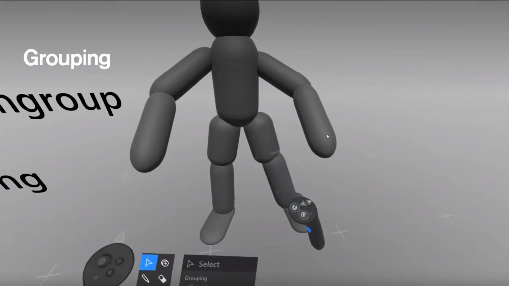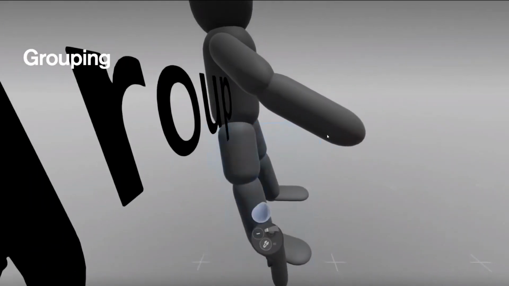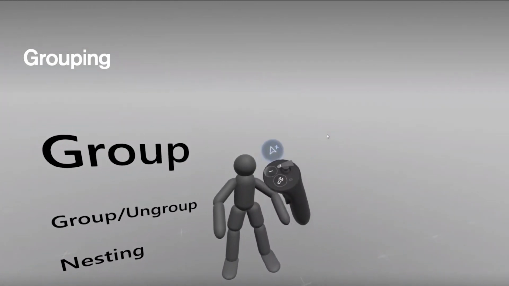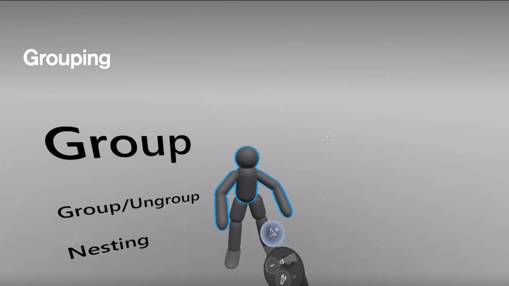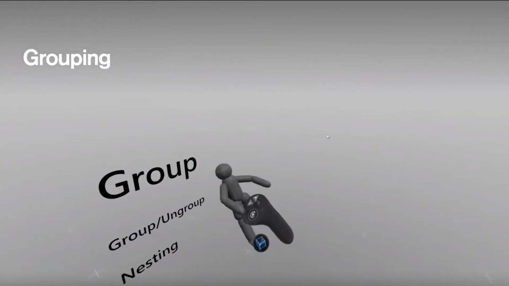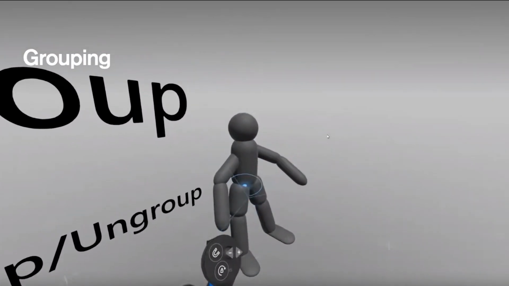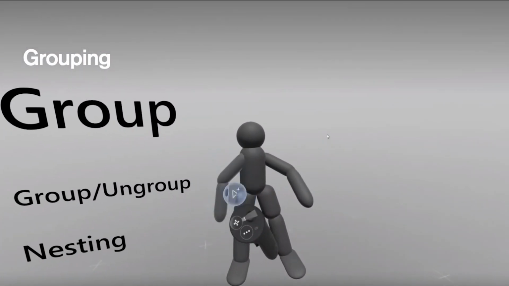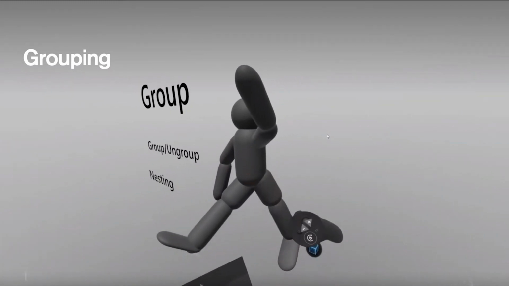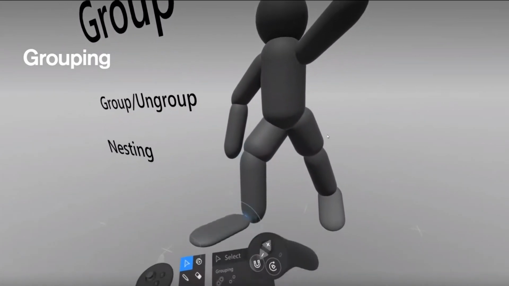We need to ungroup and adjust the joints. Now, let's group the torso, the legs, and the arms. Now you have a little human avatar that you can move around. But you can also ungroup it and change the posture of the little human. Now you understand nesting. Nesting means groups within groups.